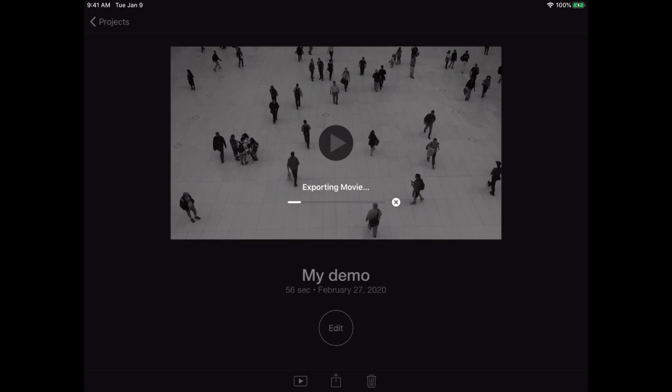Now, what exporting does is it takes all those special effects, puts them in the proper codec, and then saves it as a video file right onto your iPad. And once it's done, you can put it on YouTube that way if you'd like, or you could save it to your Google Drive or wherever you'd like to. Okay, so that's basic video editing for iMovie.